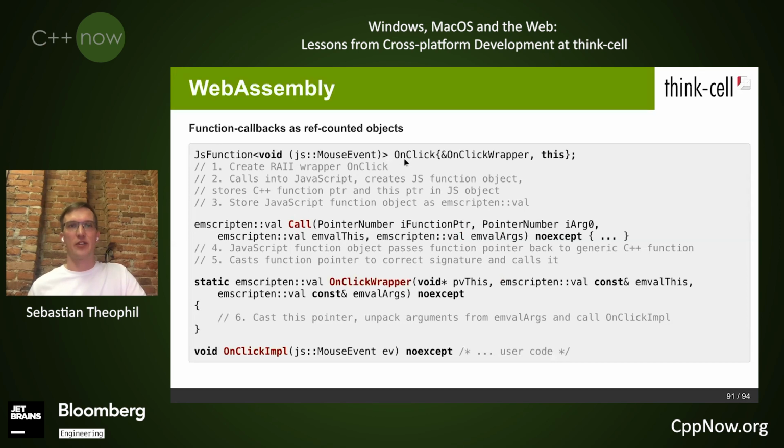That's quite a lot, actually. So what do we have to do? Instead of generating a member function, we generate an object, which is a JavaScript function onClick. And that JavaScript function object gets a function pointer, a C++ function pointer, and a this pointer. And it sends those two pointers to the JavaScript world. It calls into JavaScript, and it will create a JavaScript function object, which just captures those two values, a function pointer and a this pointer. And that JavaScript function object is then returned to the C++ world and stored there as this Mscript value.